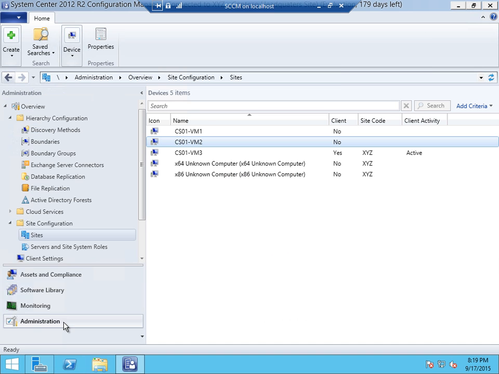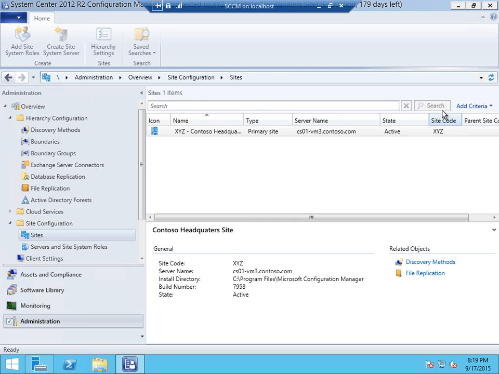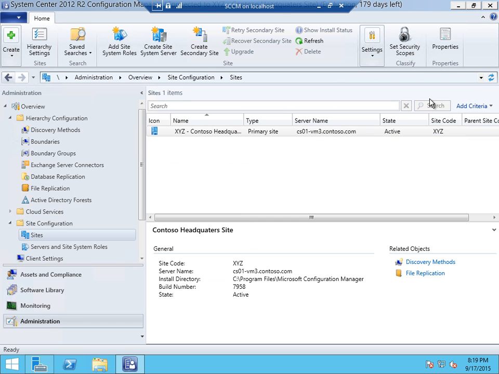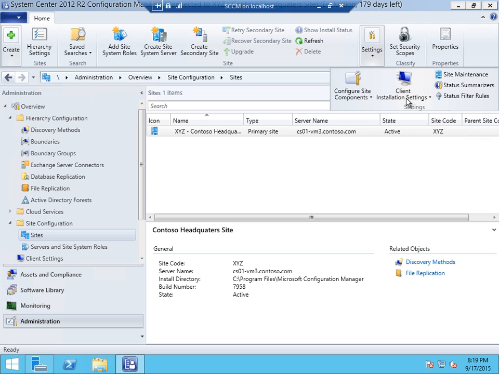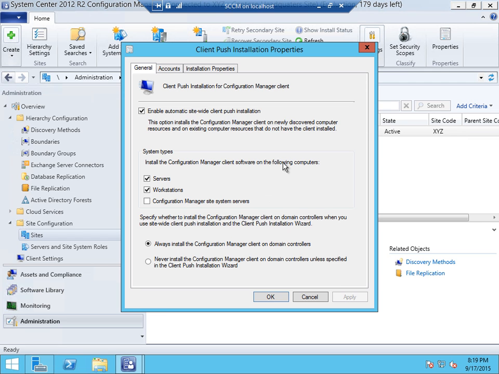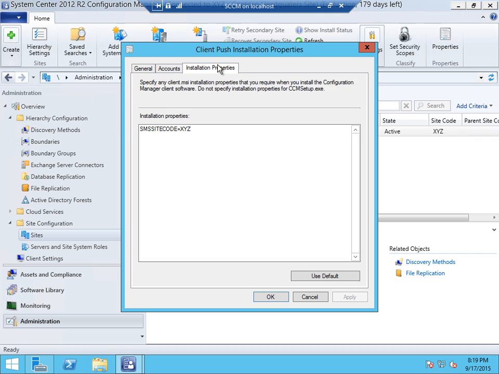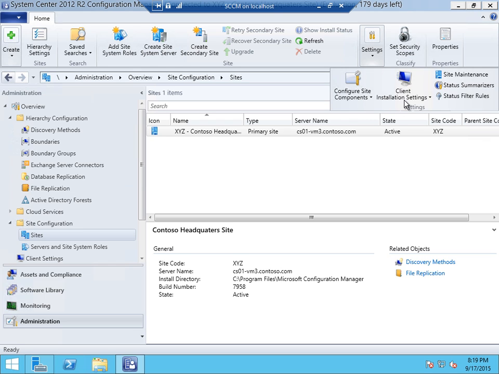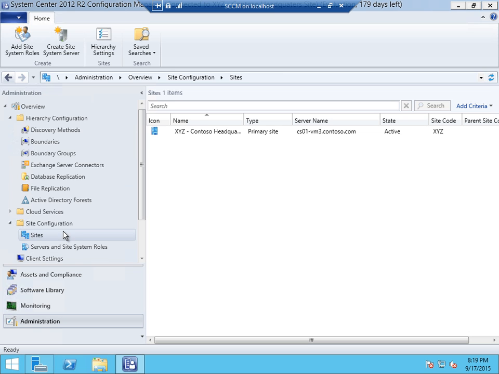I didn't change anything. Did you go into the site and go into the client installations? Client installation settings? Yeah. The first two tabs are the only two I changed. I checked the top box. I said always install. Yeah, it worked that time. The site code right here. How did you get it there? Under settings, client installation settings. Are you under administration? Yeah, I got it.